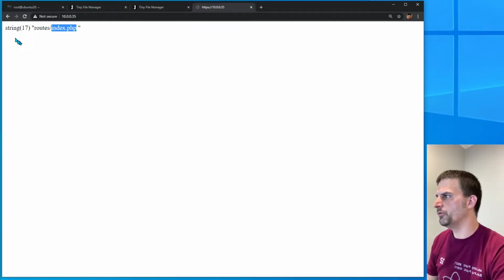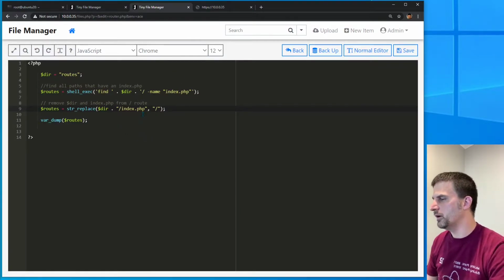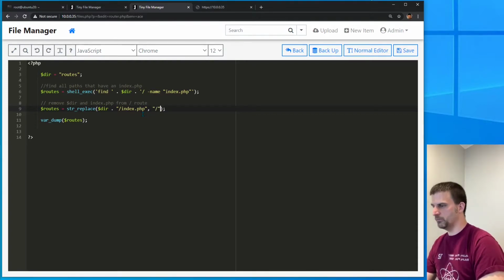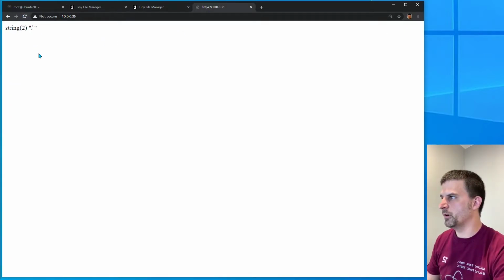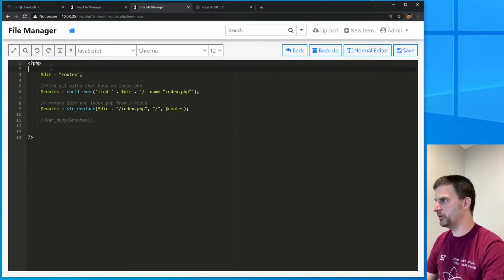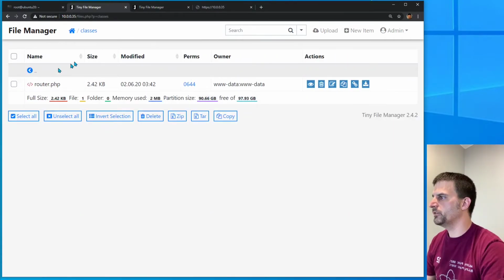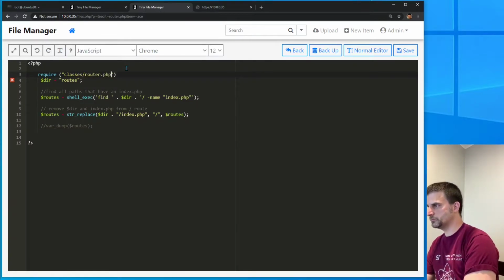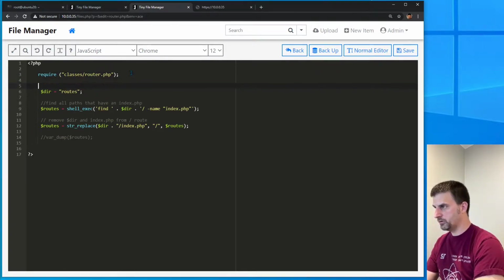Save, refresh, and we got a null, we got an error. What happened? What did we do wrong? Oh yeah, I've got to pass in my routes parameter. There we go. So now we have our root slash and our routes. Let's include our class. Let's require classes slash router.php. Okay. We'll go ahead and create an instance of that class. New router.